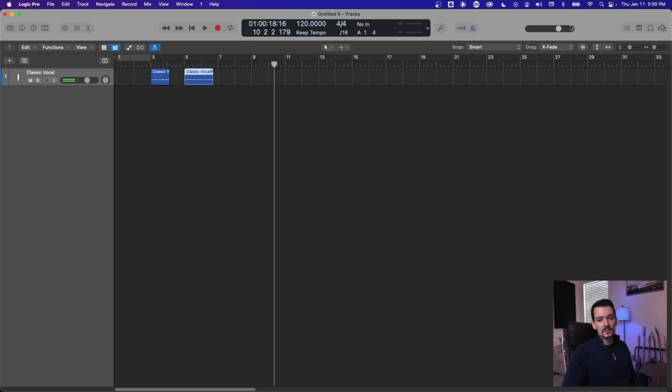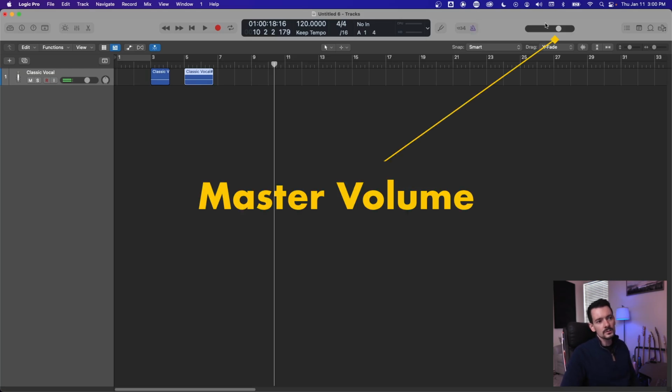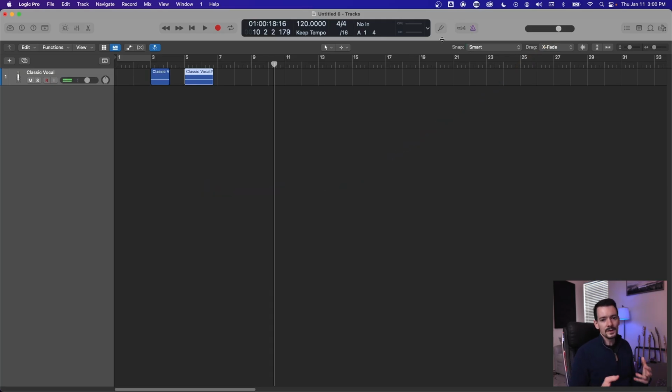This right here is your master volume for your whole project. If you don't want to reach to your headphones or your speakers or interface or whatever to turn your project up and down, you can adjust it right here on the master, so that's helpful.